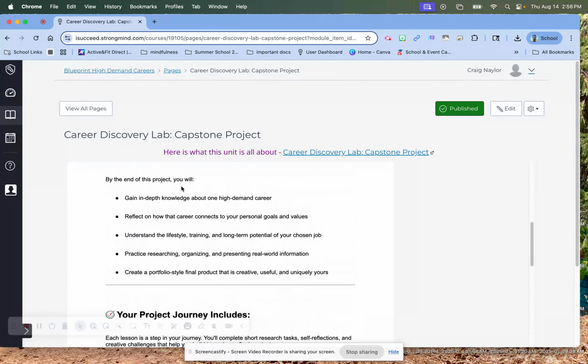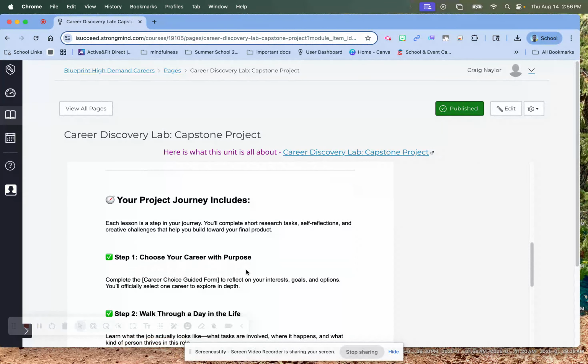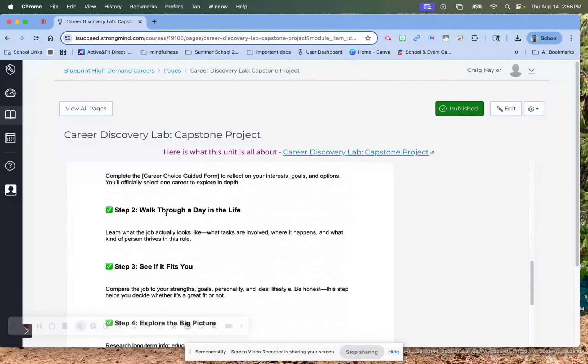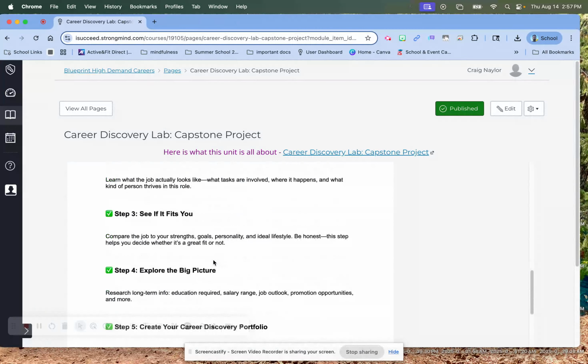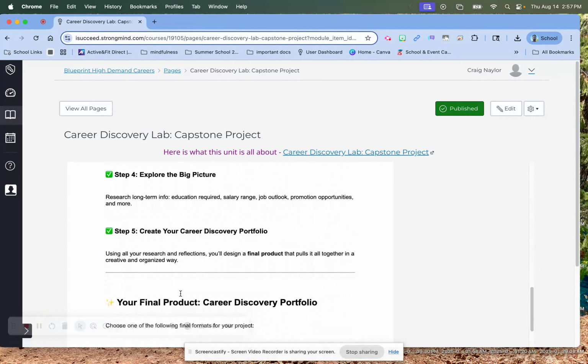So the project purpose, these are the things that you're going to do. This journey is going to include step 1, choosing your career with purpose. Step 2, you're going to walk through a day in the life. You're going to figure out what exactly a day in the life of this job looks like. Step 3, you're going to see if this fits for you. Like, once you've done that, do I really want to do this job? Makes sense. So you're going to explore the bigger picture. Let's research the long-term info, the education required, the salary range, the job outlook, the promotion opportunities, like how can you grow in this career, and more. And then you're going to create a portfolio at the end.